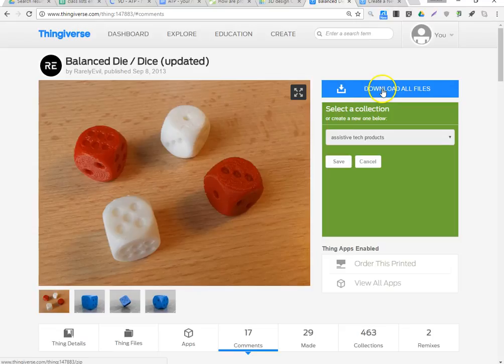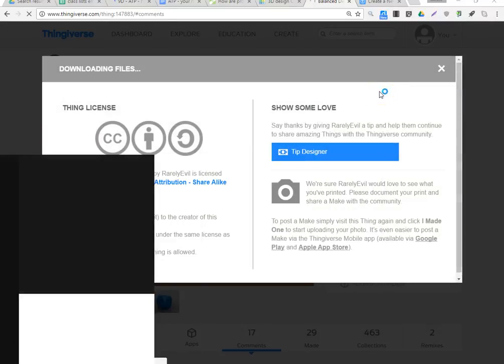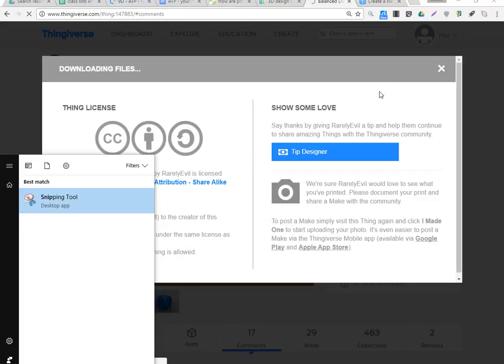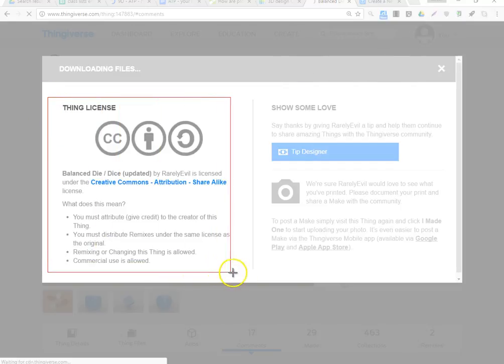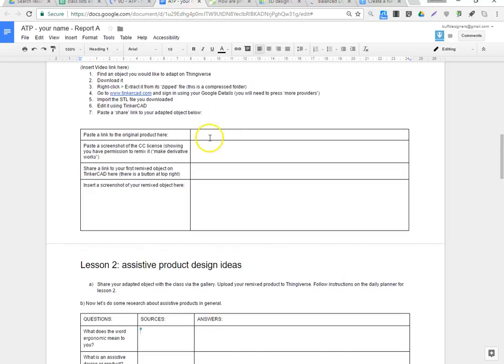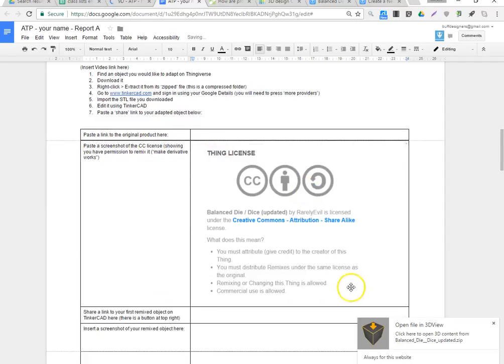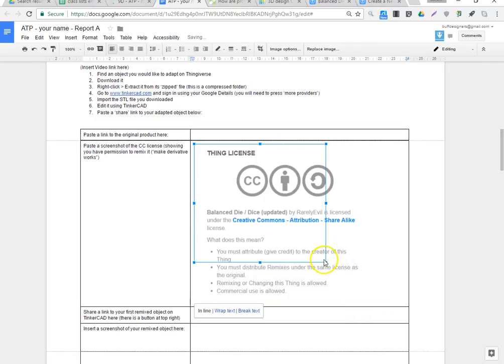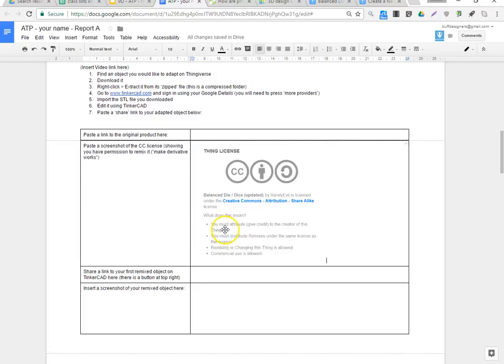And the next thing to do is to download all files. While we're doing this, let's take a screenshot of the license using the snipping tool. I'm going to take a screenshot of this license and paste that into my ATP report. There we are. It says paste a screenshot of the Creative Commons license. I paste that in, just change the size down a little bit. There we go, and that's just proof that we have edit permissions for this thing.